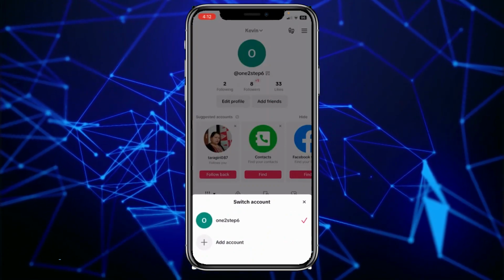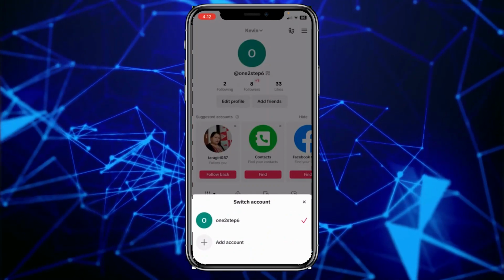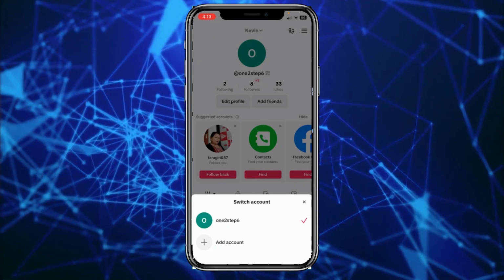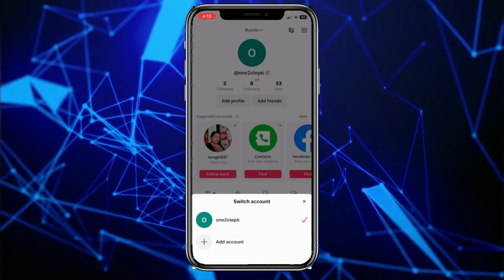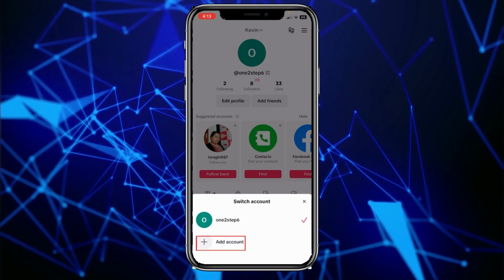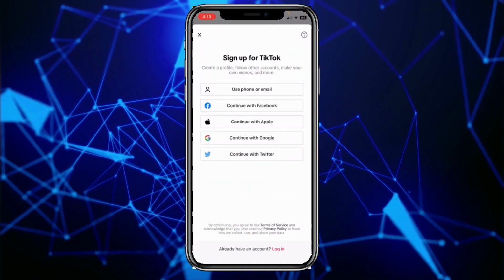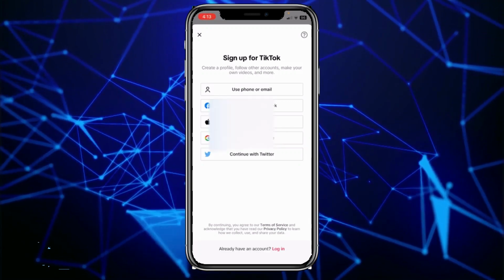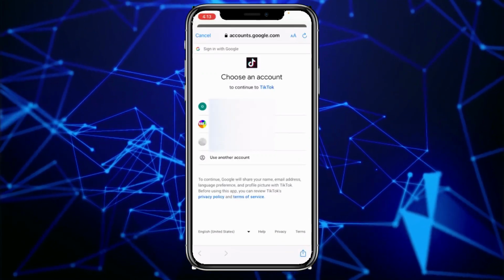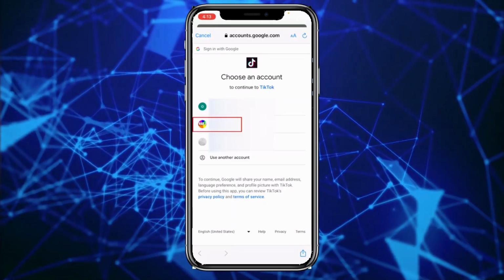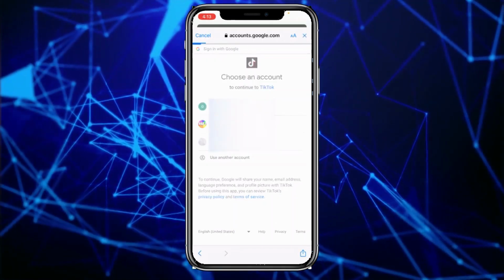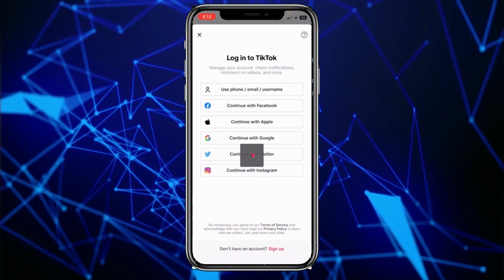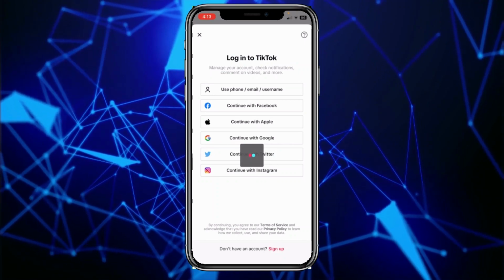Now, this is the place from where you guys can add multiple accounts, so you can switch between them. So I want to add another account. So I will click add account, and from over here, I will choose Google, because my account is linked with Google. And from over here, I'm going to choose my second Google account. Once I click on that, the TikTok account which is linked with that Google account is going to open up.